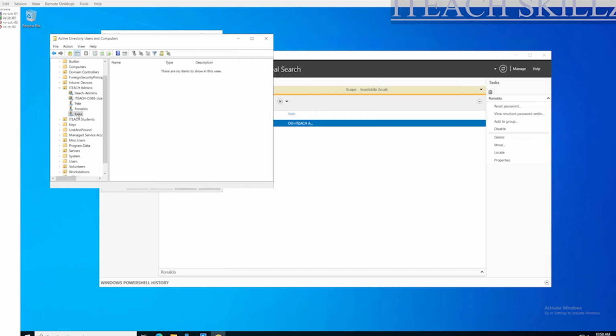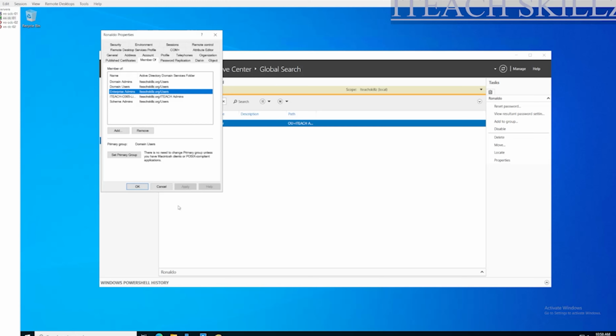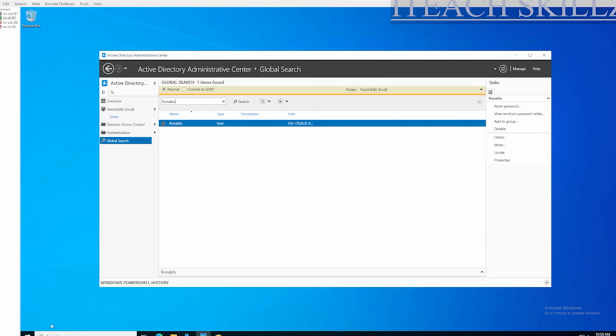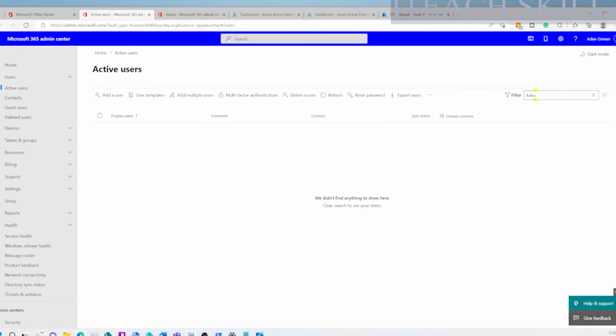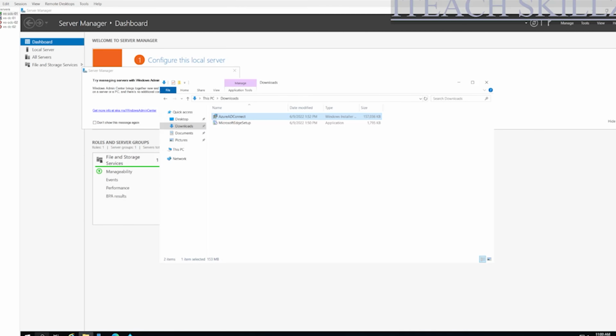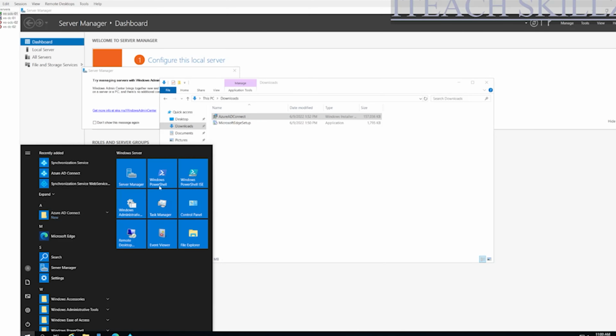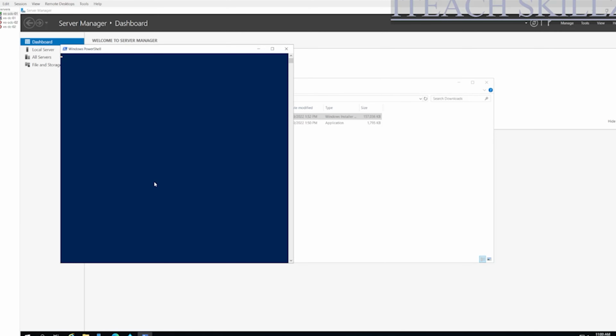Kaka will be able to get there, and I'm gonna add Kaka to the other groups once it's finished, but for now we're good. So if we look at the account, it should show up shortly here, or rather I need to type in Kaka. It's gonna take some time. So while it's doing that, I'm gonna come over here and just run PowerShell to force a sync, so that Kaka can show up faster for us.